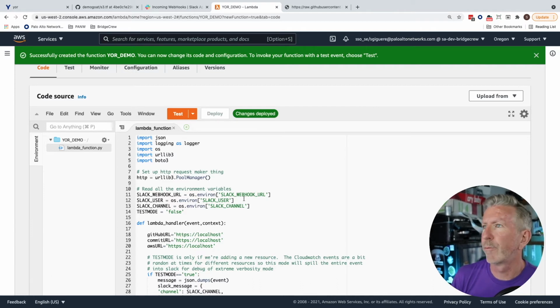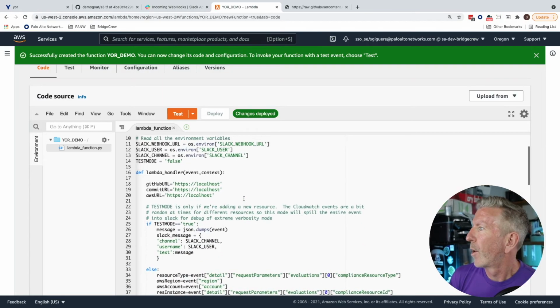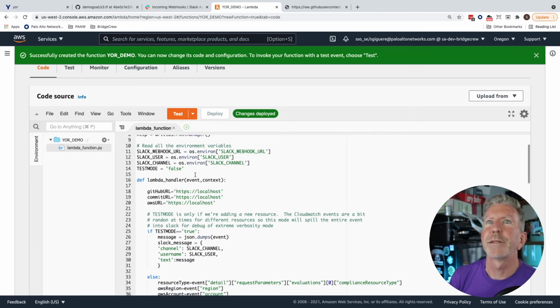We can go through this briefly, though. I'm not going to just leave you hanging and go, what does it do? Very quickly, we can see here, this is where we're going to paste our webhook URL, but we're not going to paste it directly in here. We're going to create some environment variables with the Slack webhook URL, user, and channel names that we want to use. And we're going to create them as environment variables here. So we're not going to put it straight in here.